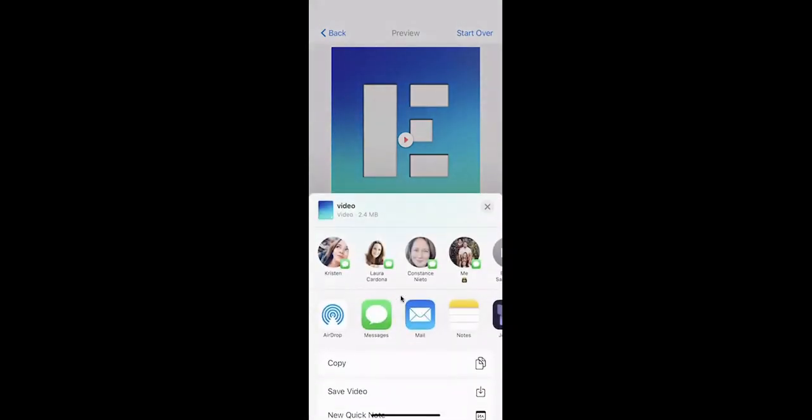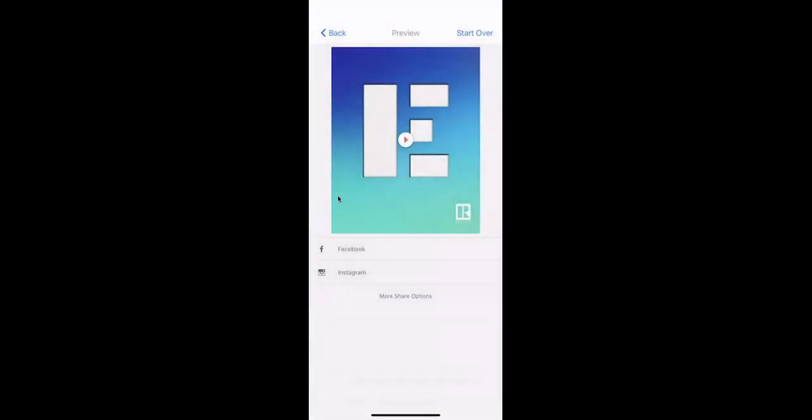And it brings up my phone, and I'm able to share it through a message, through an email. I'm able to copy that link. I'm able to drop it into one of my existing conversations. I can even save this video to my phone if I wanted to post it directly. Let me close this out. I'm going to click on Instagram.